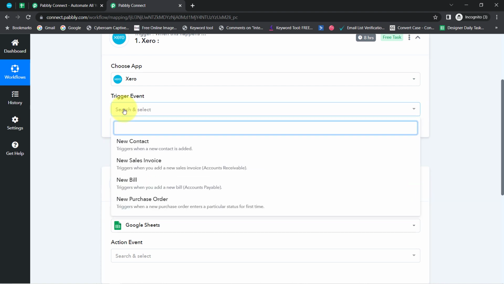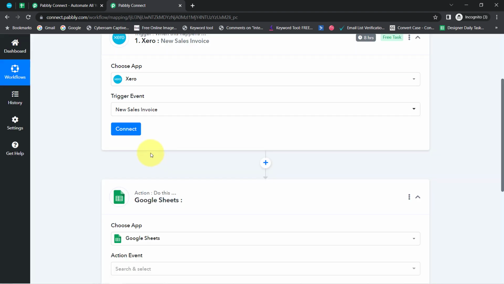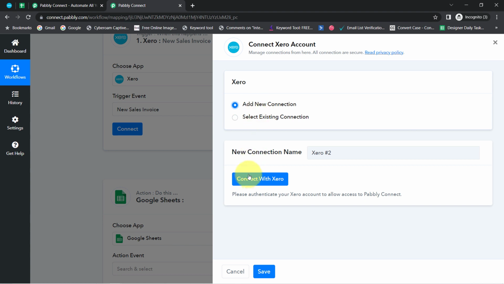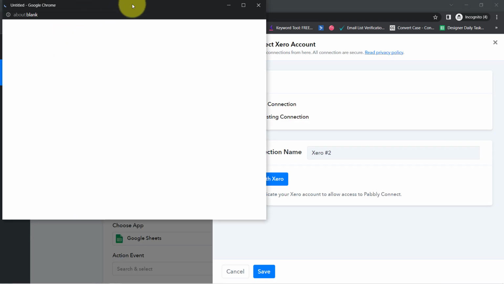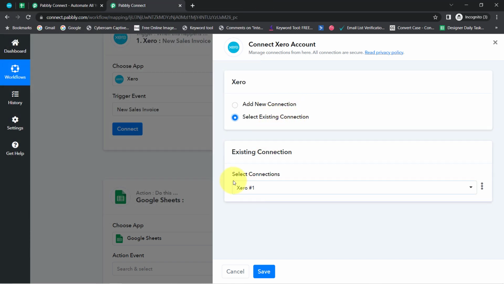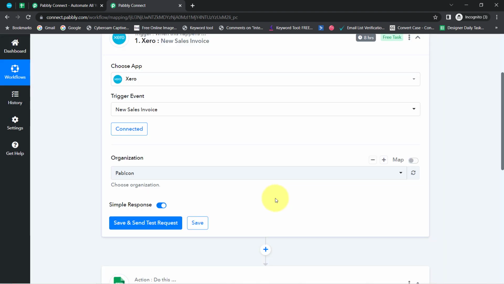Firstly, select the trigger event, that is whenever a new sales invoice is created, this automation should trigger, or you can say the data should be fetched automatically via Pabbly Connect. Okay, so simply click on connect, then click on add a new connection, click on connect with Xero, and then you'll have to provide the access of your Xero account. Well, I have built this connection multiple times, so how about I go with the existing connection only. Okay, so I have selected the existing connection, clicked on save, and this is how you can see my Xero account is connected with Pabbly Connect.